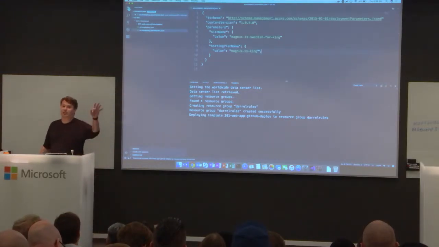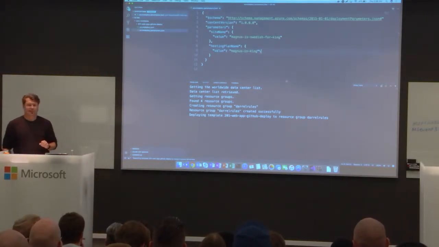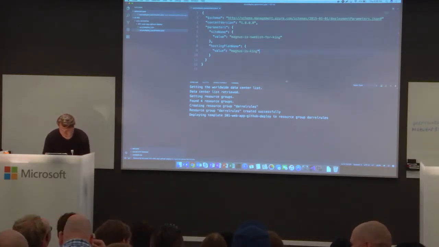Who likes PowerShell better than this? That's what I thought. Yeah. Magnus won't even put his hand up on that one.